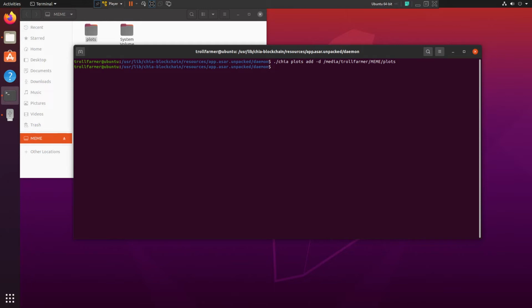Now to remove it, it is kind of similar, so we would do ./chia plots remove, and then we're going to do -d, and then we're going to have to write down that path again. So media, troll farmer, meme, and then plots, and that will now remove it from the config.yaml, and we now have both added and removed.